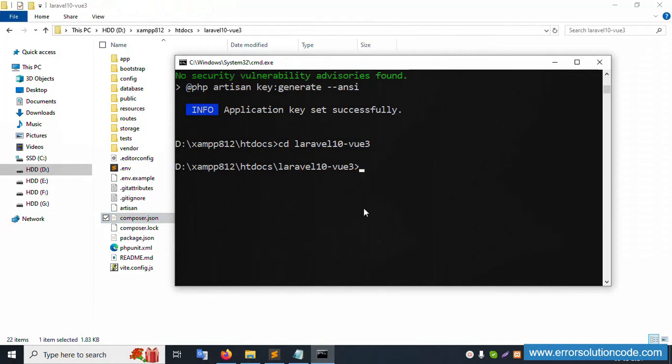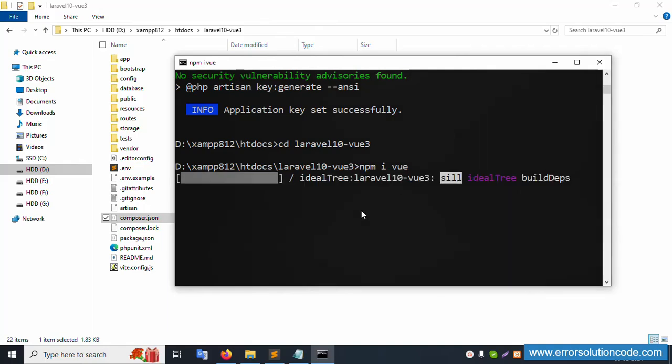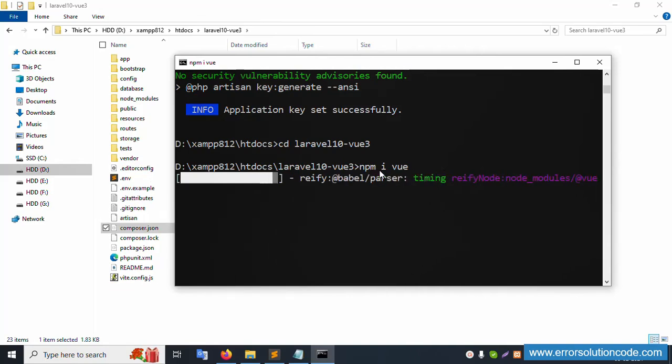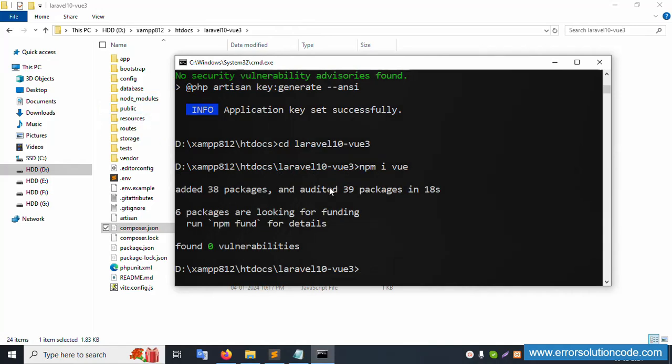The new command to implement is npm i vue, and enter. Let's import the Vue.js installation, step by step. Inside the Laravel 10 Vue 3 folder, please wait for the installation. The node modules are included and installed successfully.